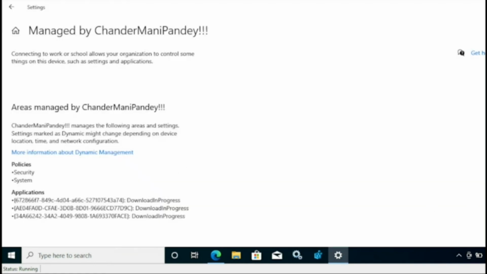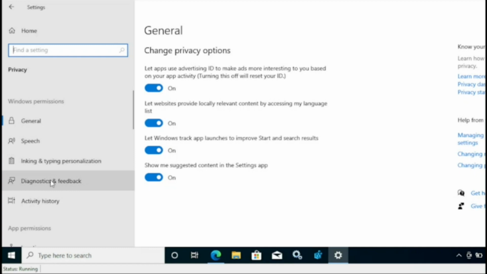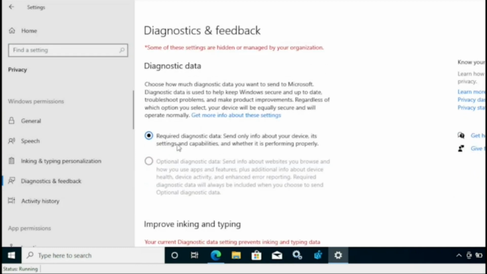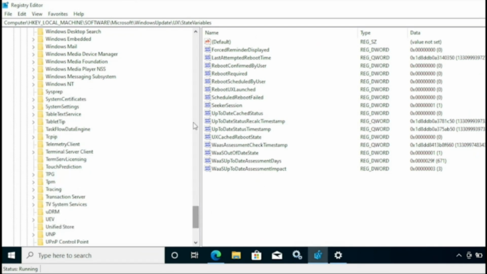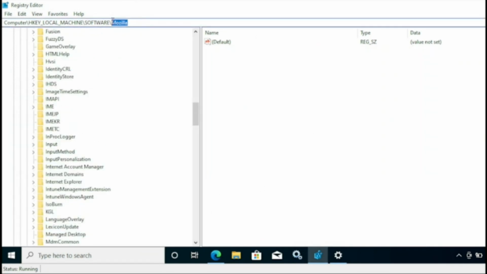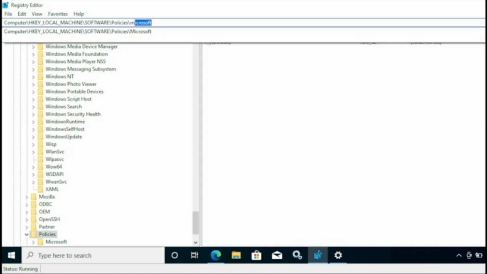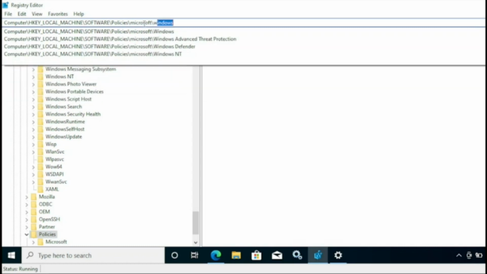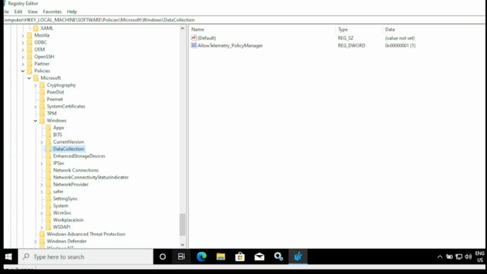For that, again I'm going to click on the home button, and then privacy settings, and under diagnostics and feedback, we can see that the telemetry data is set to required for the device. The same thing we can validate in the registry also. For opening the registry, we have to go to HKLM software policy, and then Microsoft, and then Windows, we have data collection policy, and we can see that allow telemetry data is set to 1, and now my machine is configured to send its telemetry data.